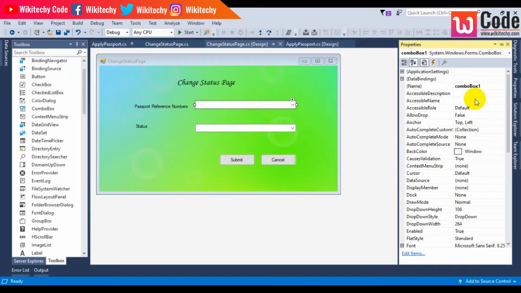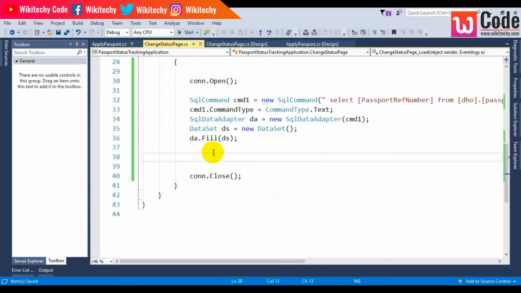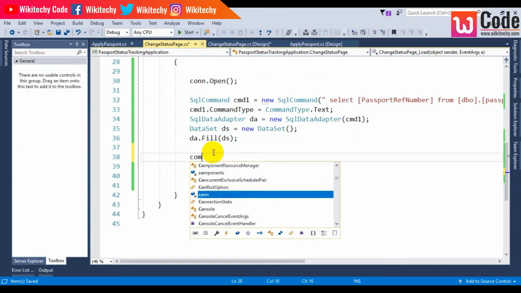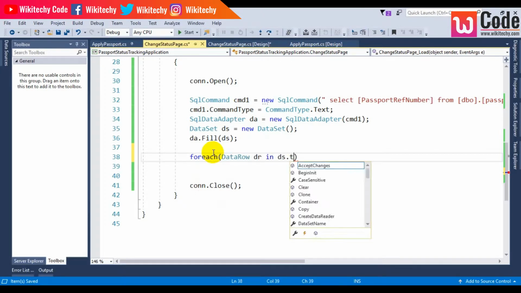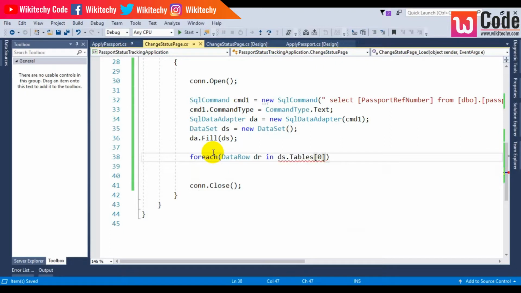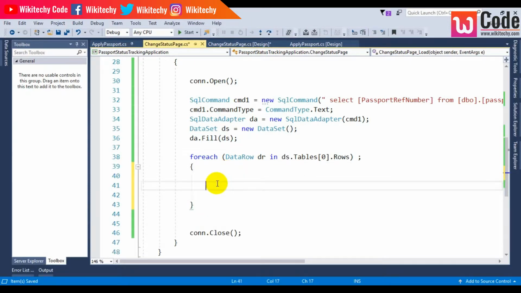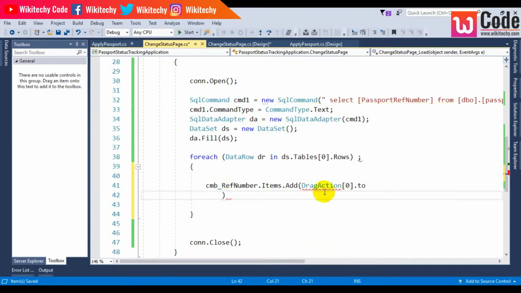box, right? Properties. The combo box name is cmb underscore ref number. So I'll take this combo box, put it here. You can write a piece of code, combo box for each data row dr in ds dot tables of 0 dot rows. I got my data set in the table, the rows. I took the row and I'm going to traverse it. Combo box dot items dot add of dr of 0 dot to string. Sorry, dr. That's it.